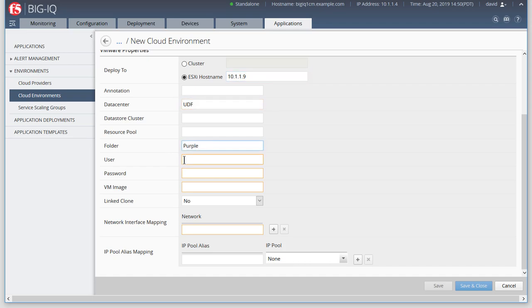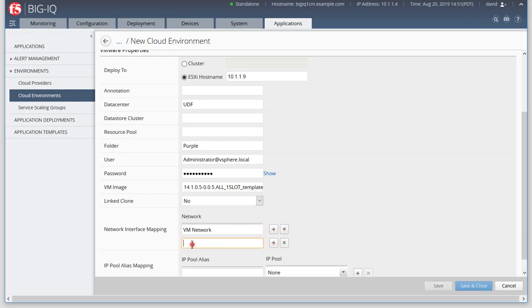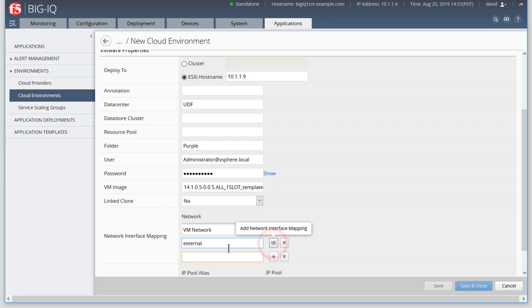Enter vSphere username and password information. VM image refers to a VMware template of the BIG-IP that must be previously created in the VMware environment. See the description field beneath this video player for details. We need to map three network interfaces: VM network, external VLAN, and internal VLAN.